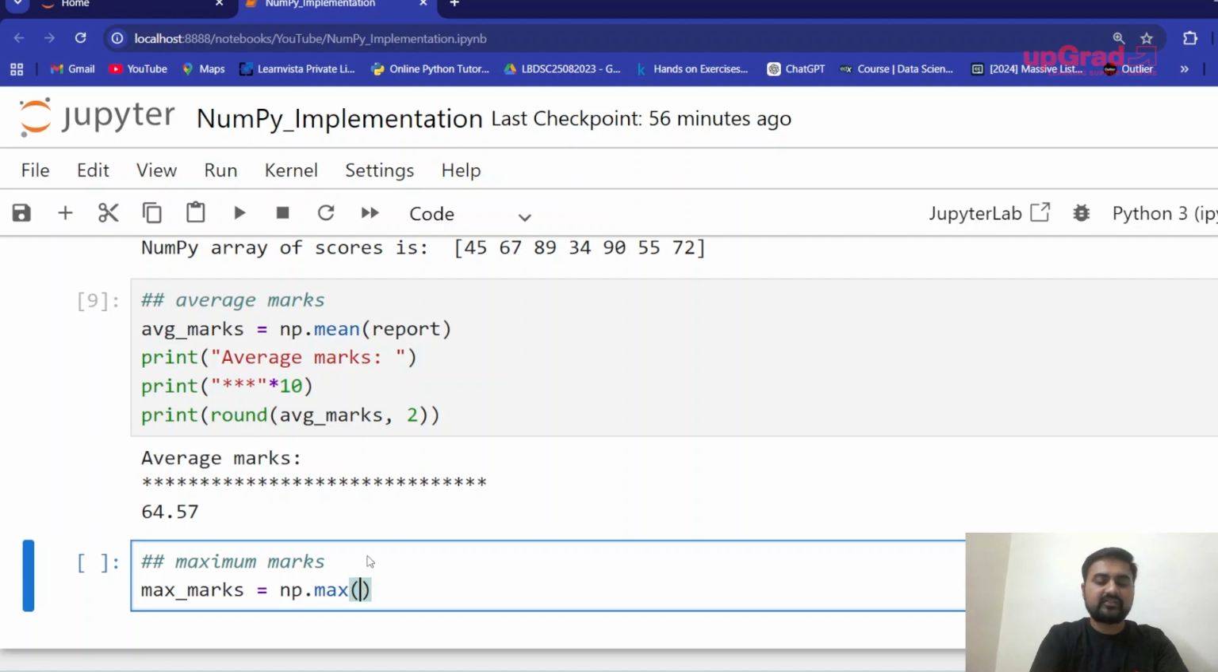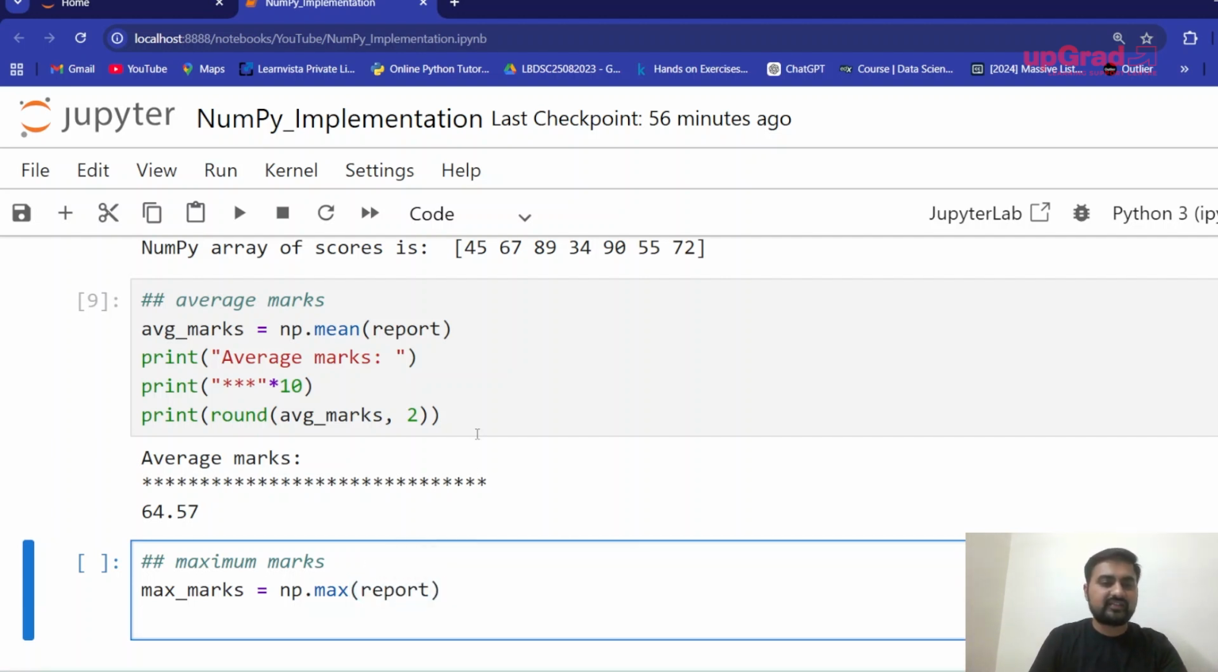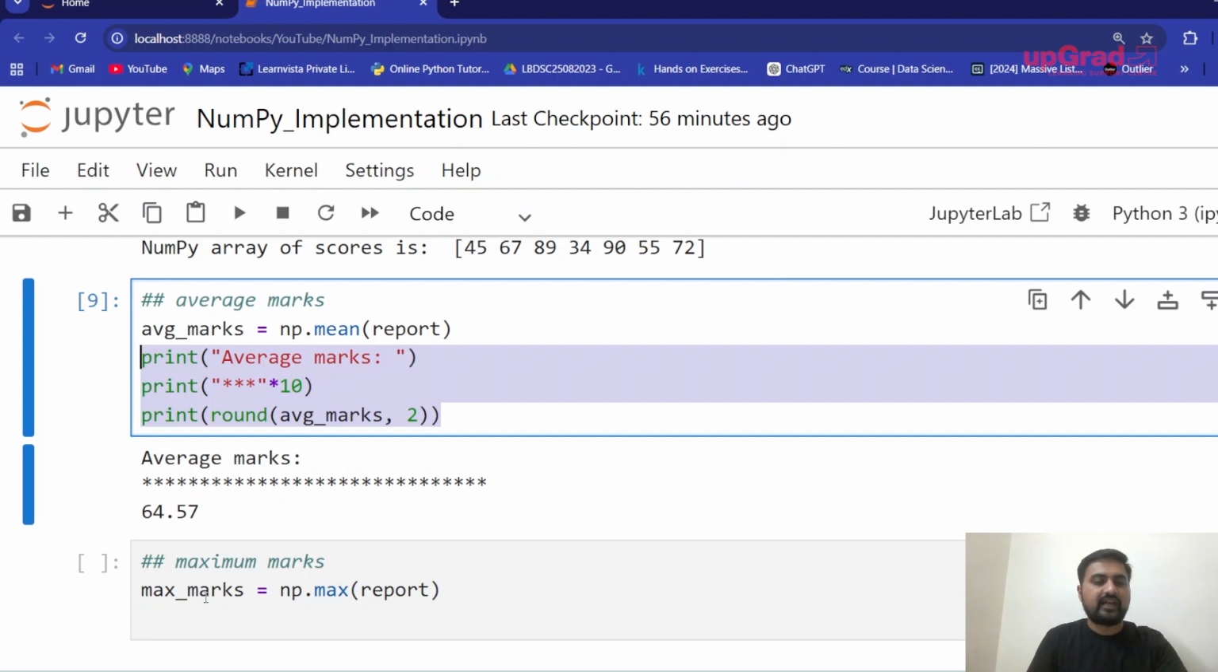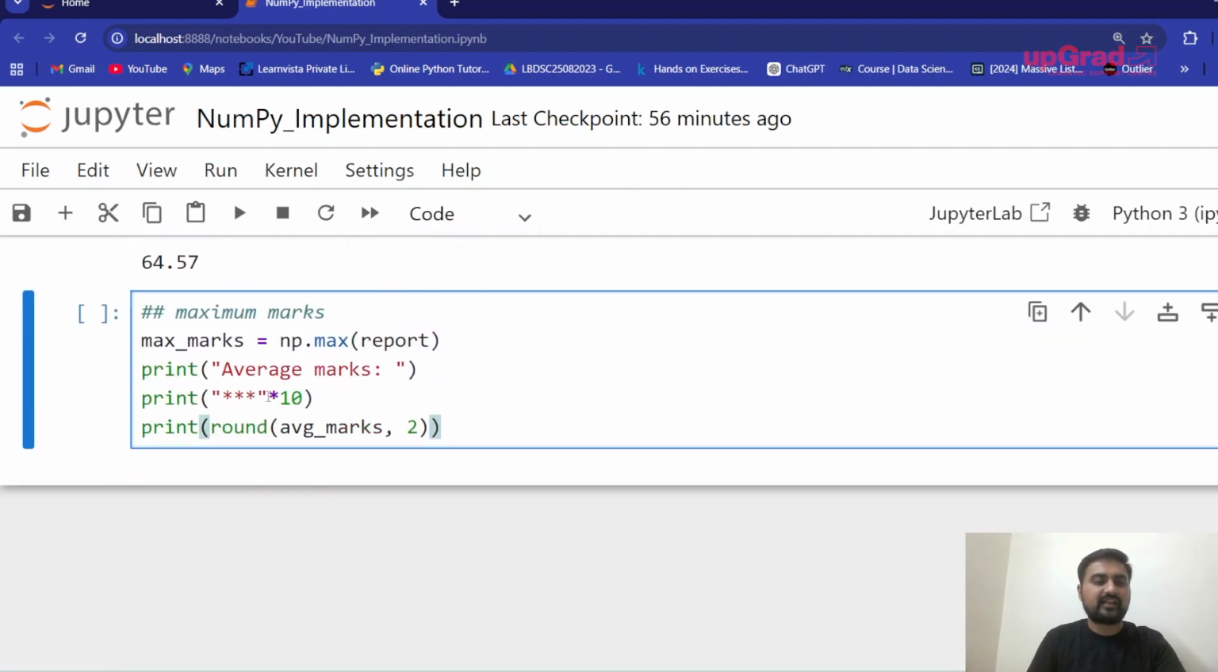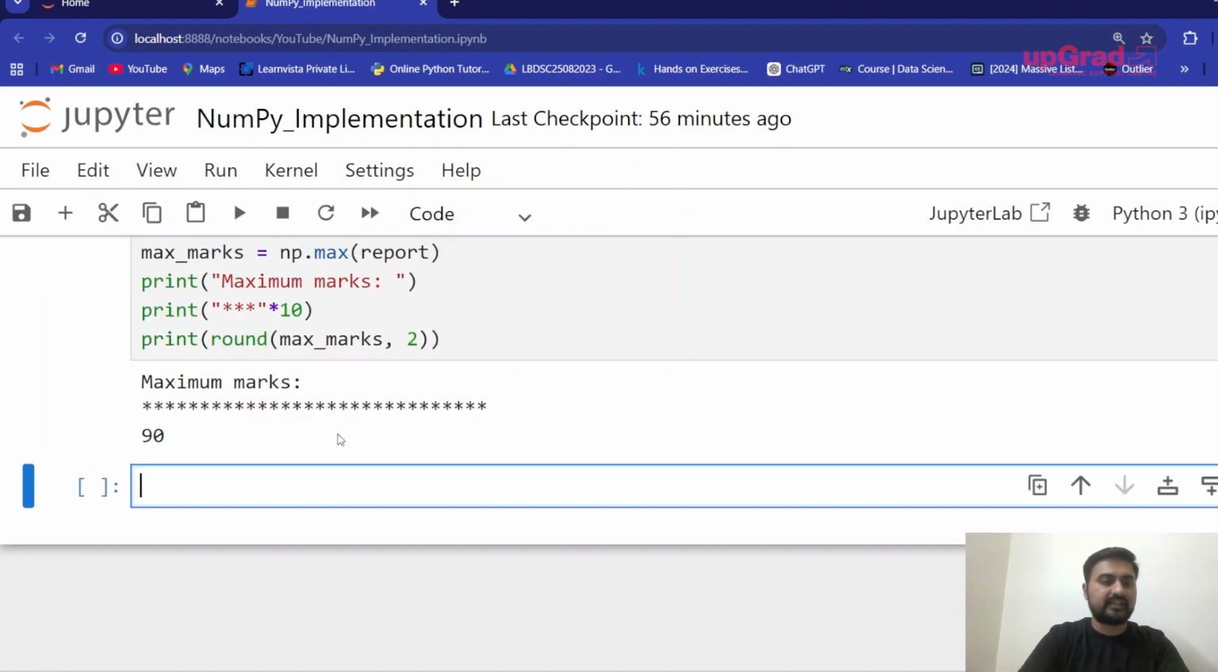So which array? So report is my numpy array. Again, I'll use the same one. So you can copy this one and just paste it here. And what needs to be done, instead of average marks now I need to write maximum marks. And here I need to change the same variable that I used for maximum marks, for saving it. So I run.